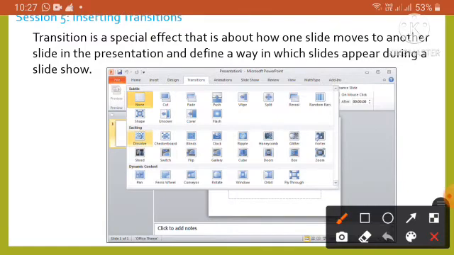Next one is how to insert transition. Transition is a special effect that is about how one slide moves to another slide in the presentation, and defines a way in which slides appear during a slideshow. So we can insert sound, manage the speed, and even modify the properties of the transition effects.